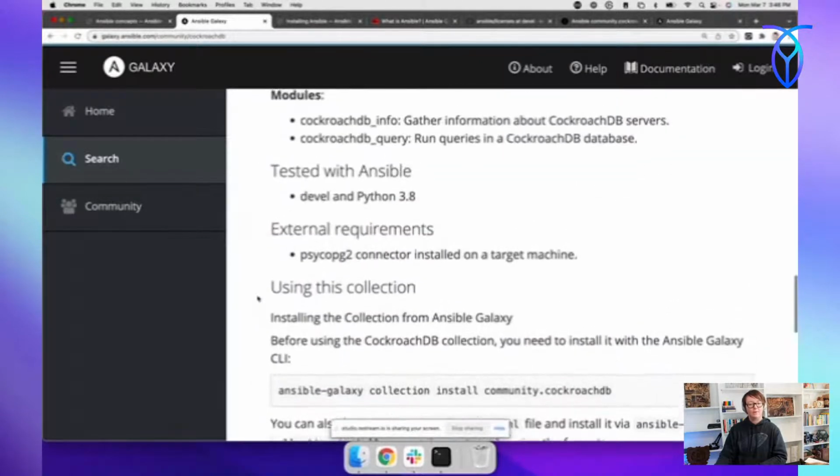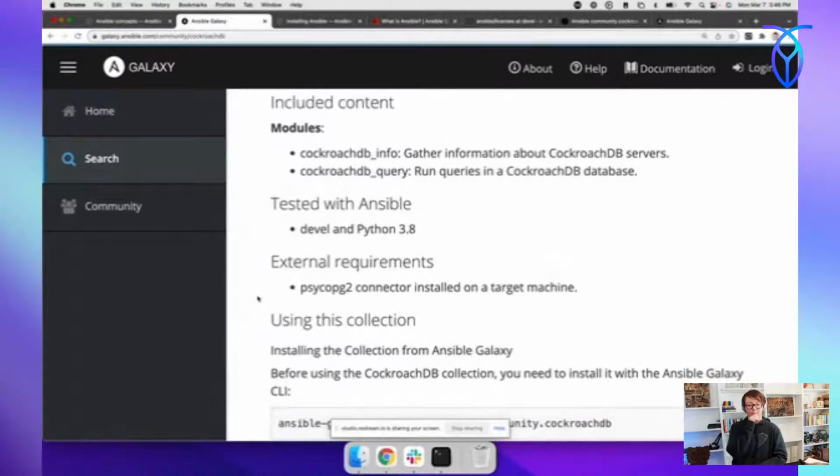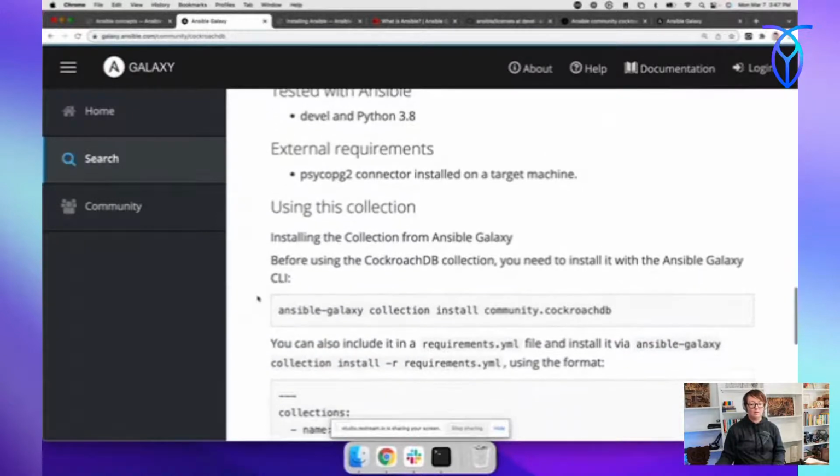This is just the generic. Oh, here we go. Okay. So this is more, because it's treating the CockroachDB servers as the module, that is for dedicated, but run queries in a CockroachDB database, to me, you should be able to use that with either dedicated or serverless, because it even is using PsychoPG2 connector on the target machine, and PsychoPG2 is one of the ORMs that we use between Python and CockroachDB as well.